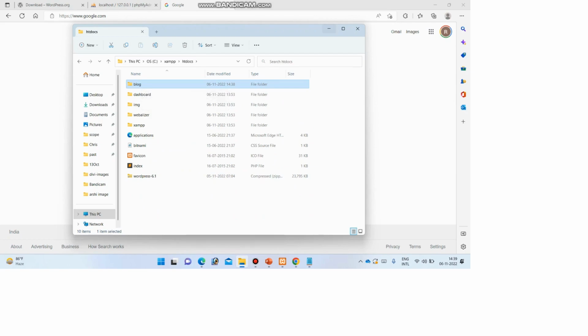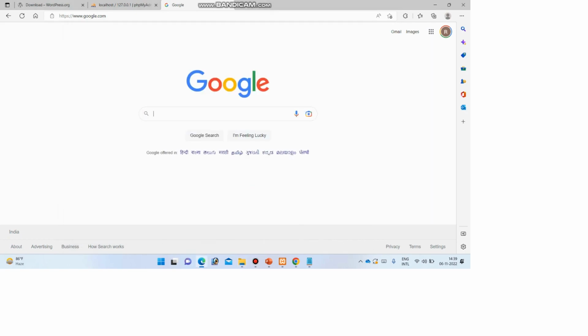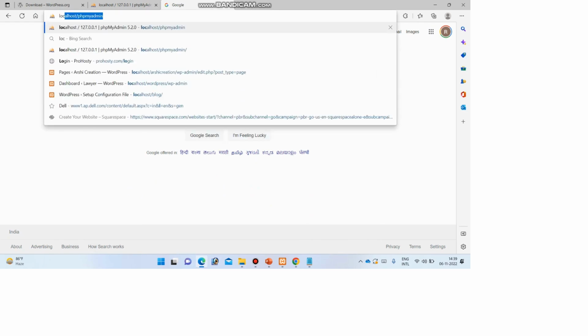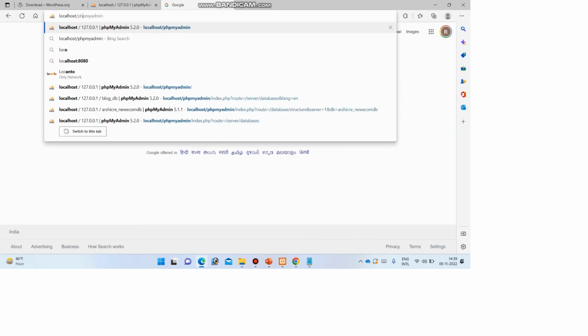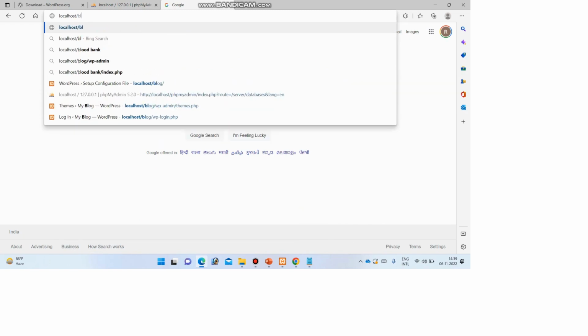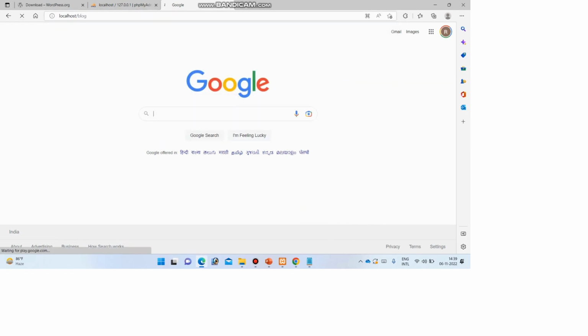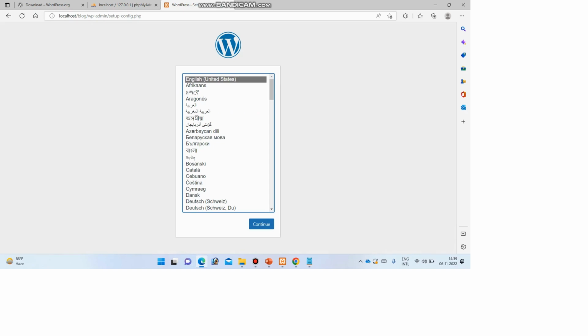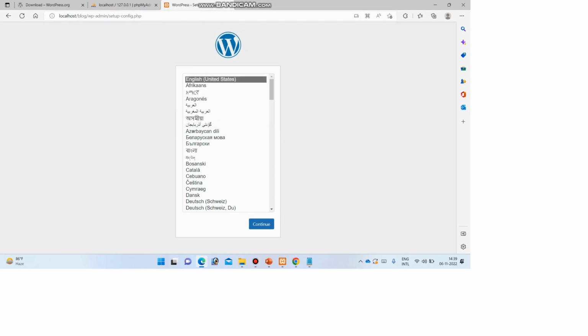Now we go to the browser and write localhost slash blog to open this blog folder and start the installation of WordPress. So just see this, when we write this path in our browser, the browser will show the WordPress setup installation dialog box. First we have to choose the language of WordPress. I prefer English, so I just choose English United States.